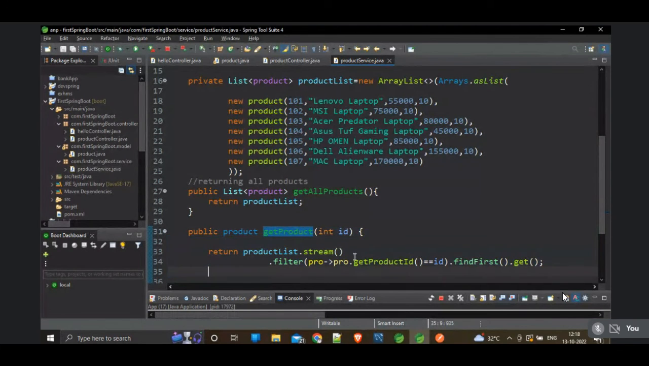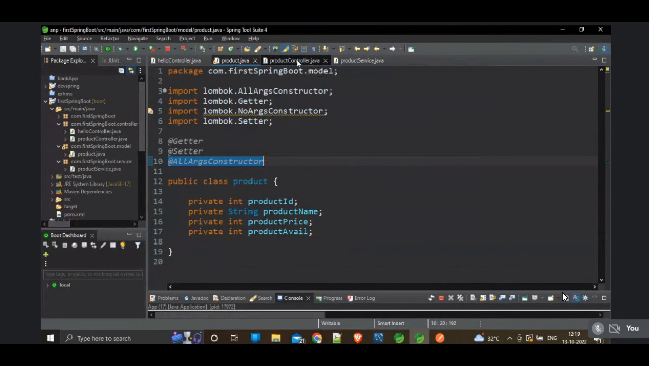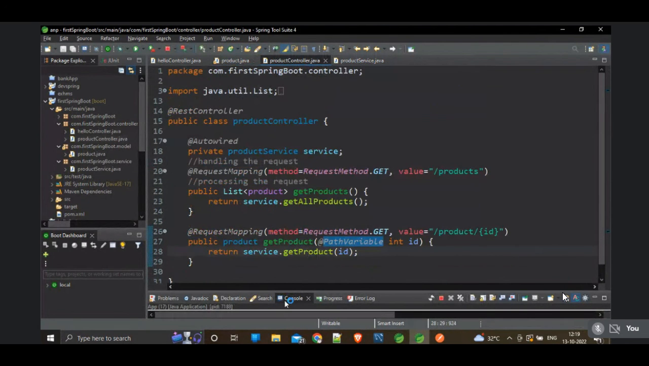So now we can run the code. Let's run it again.